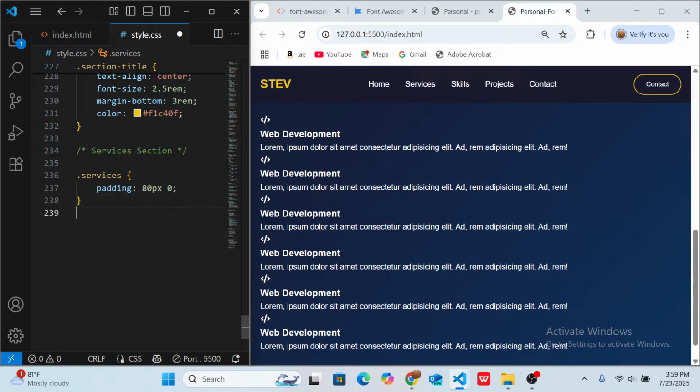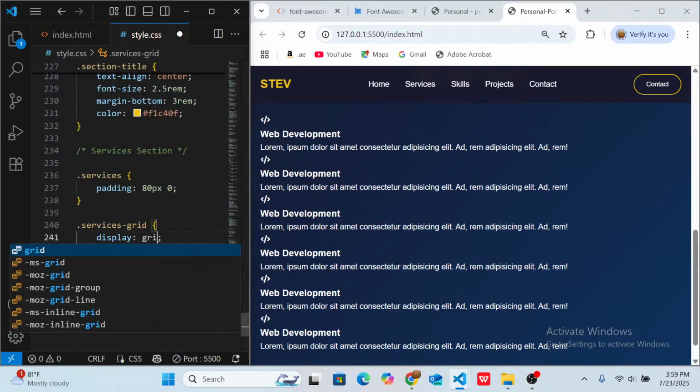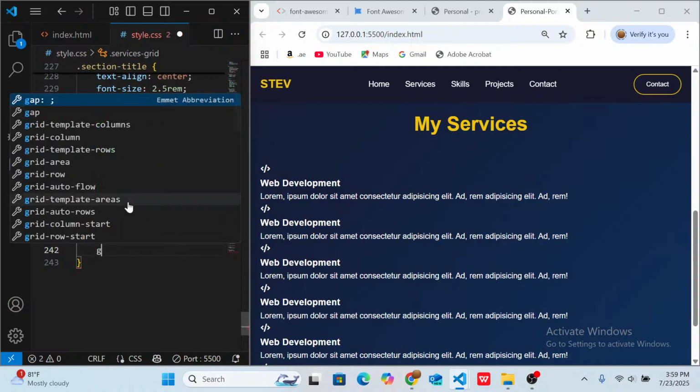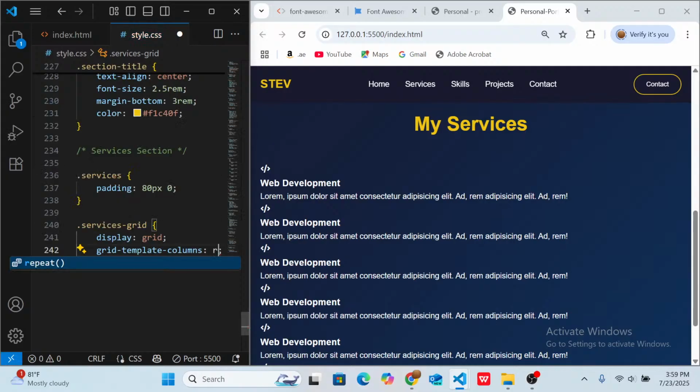Now for the services grid, let's make it a grid by using the display grid. Then for the grid template column, let's see what we have. I'll make it a repeat, auto fit the container. Then for the minimum and the maximum, I want it to be a minimum of 300 pixel, 1 FR on the container.